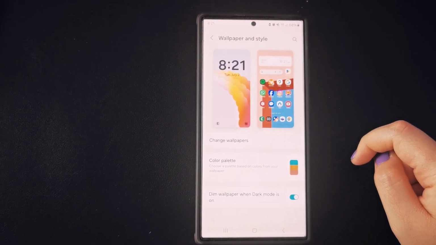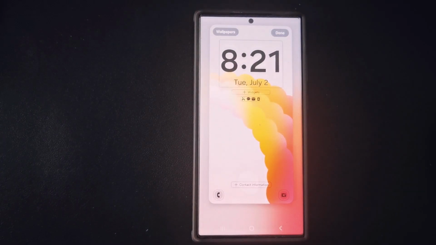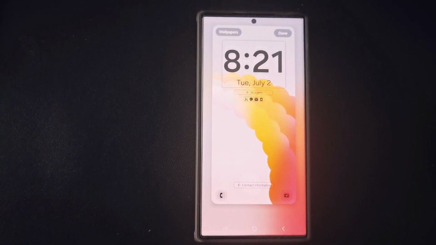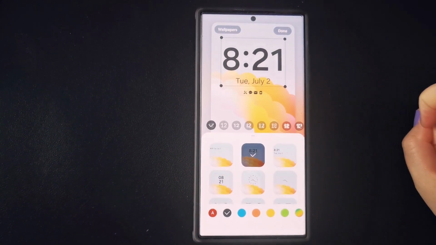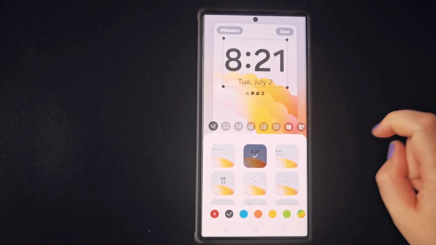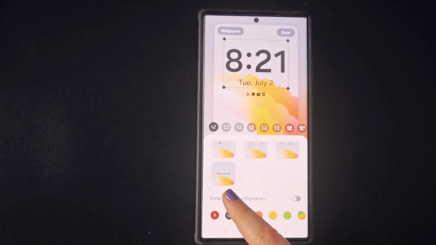After that, click on the preview of the lock screen. Here we click on the clock widget. Next, in the models that appear, we are going to choose the one that does not have any clock in the design.